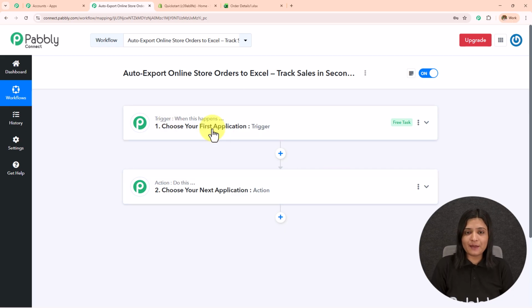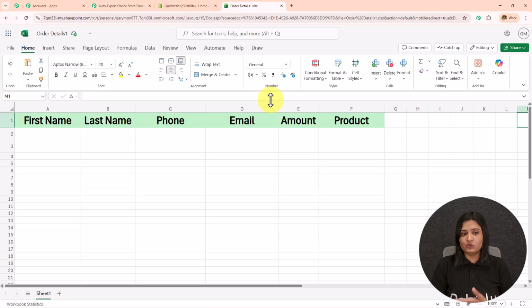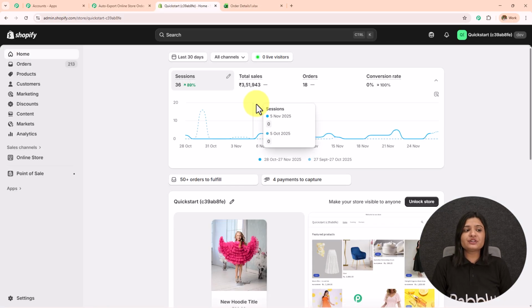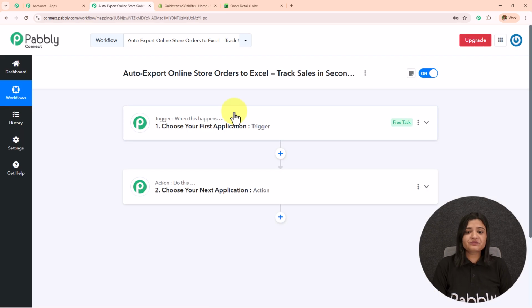So trigger says when this happens, and action says do this. Trigger is basically an event which starts the automation of a workflow. There can be only one trigger step in a workflow, but as many action steps as you want. Here in this workflow, I want that whenever I receive a new order, I can add that to my Microsoft Excel workbook, which means whenever I receive a new order from Shopify, this complete workflow will get triggered, because trigger basically activates any workflow.